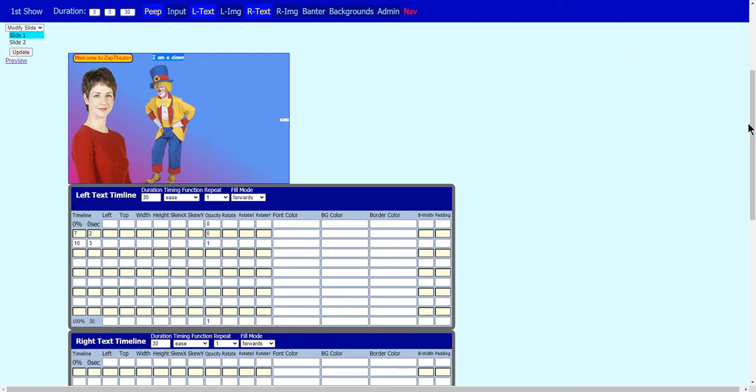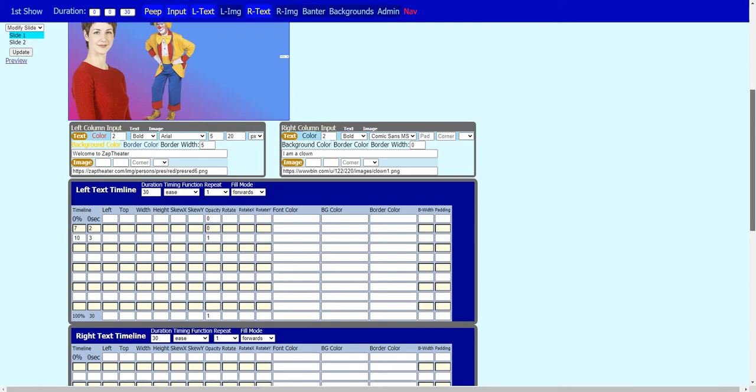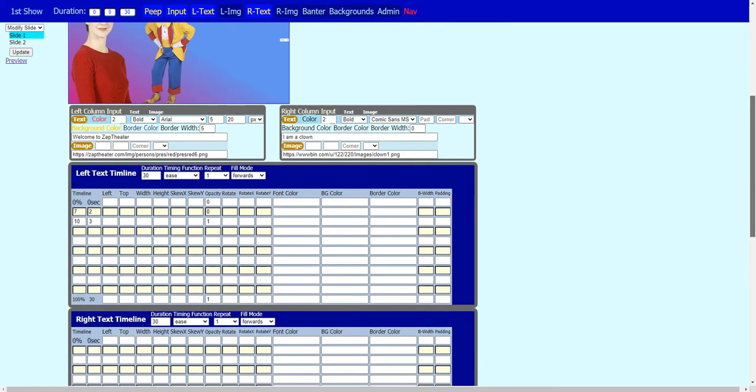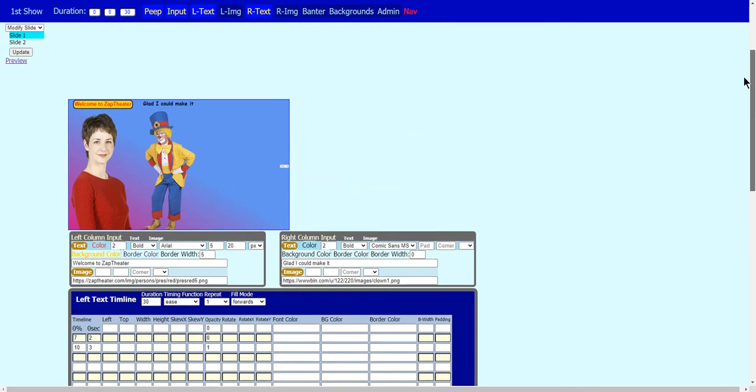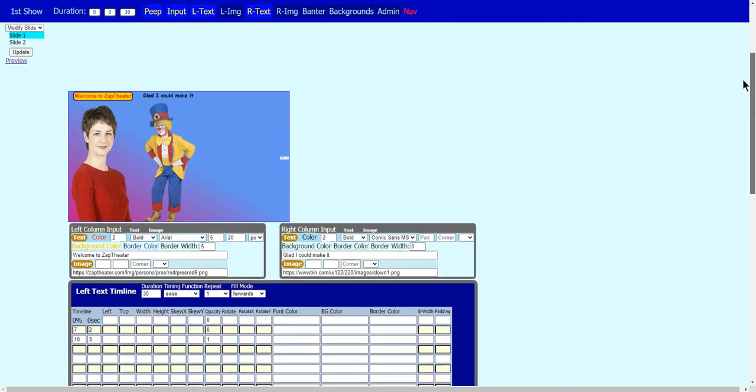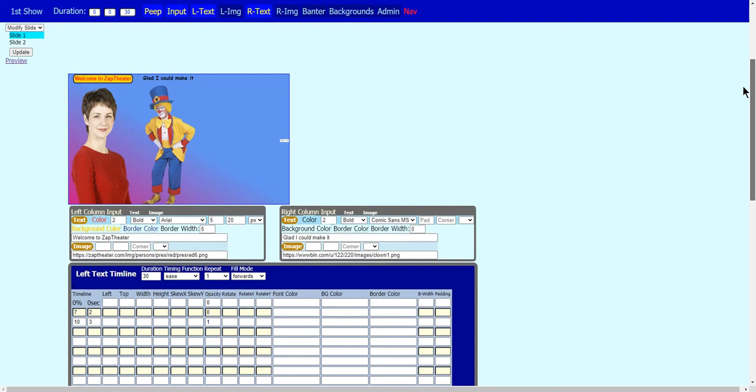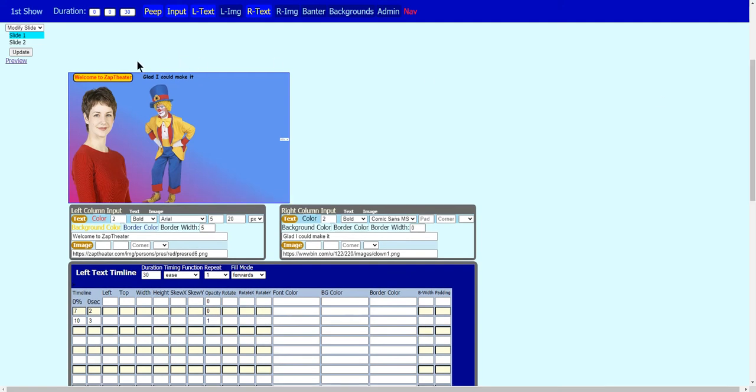See, it says "Welcome to ZapTheater." Let's have it say something more appropriate. So I go to input, and I'll put "glad I could make it." Update that. Okay, now he's going to say "glad I could make it" after she says "welcome to ZapTheater." But we want to give the person time to read this and digest it.